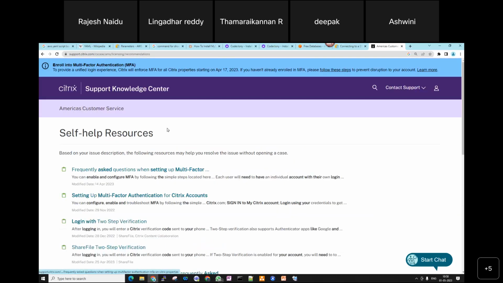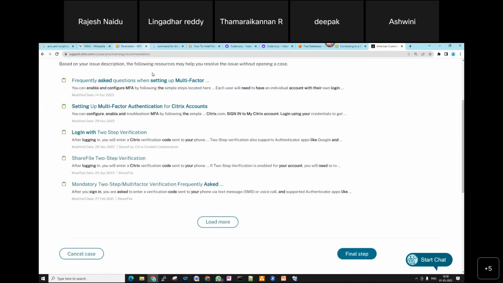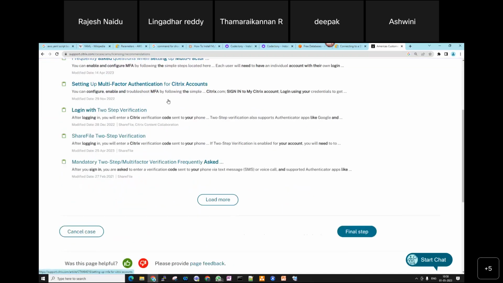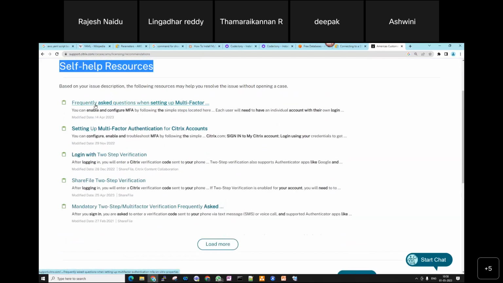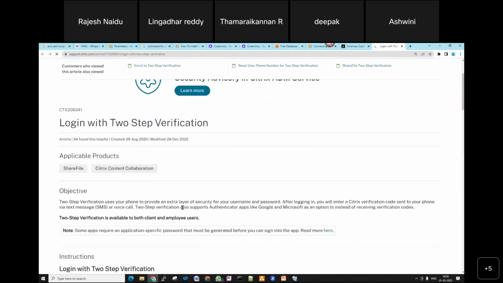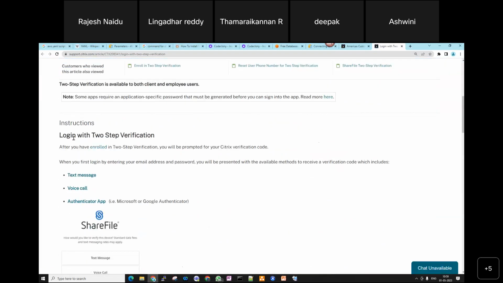Continue. So based on your question, this kind of self-help resources will be there. Now, frequently asked questions for multi-factor login with the two-step verification. So you can open like this. Once you open, you can check this article on how we need to follow this. After you enroll in the two-step verification, you will be prompted for the Citrix verification code.